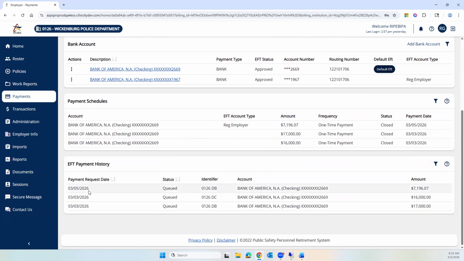Queued right now, you'll see that today's date, March 5th, is when this video was made, that it's in the system for the $7,196.07. The queued status is telling you that this information has been submitted from your bank over to ours. Now, we will sweep it at the end of the day. We will batch process it, as it's called, at 4 p.m. daily. So if this payment is before 4 p.m., then it should process through during the night. Tomorrow morning, we should get notification that the information was received and then move forward from there.